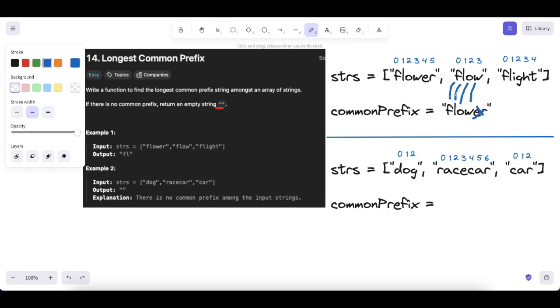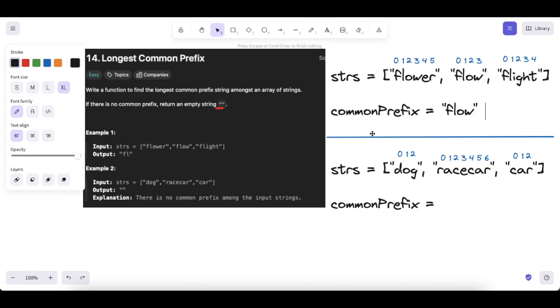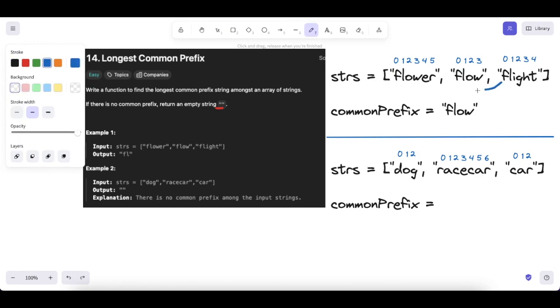So what we will do is modify our common prefix, and then go on to compare with the next string in our strings array. So we have modified our common prefix, which has now become flow, and we're now going to compare with the third string in our strings array to see what the final common prefix will be. We start again with index 0. We see that the F matches with the F. At index 1, the L matches with the L.